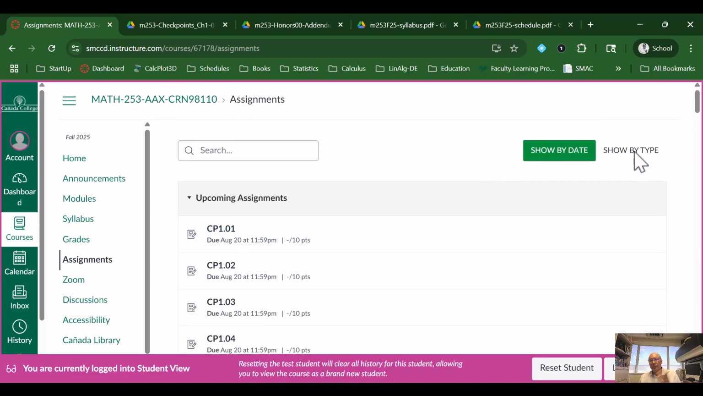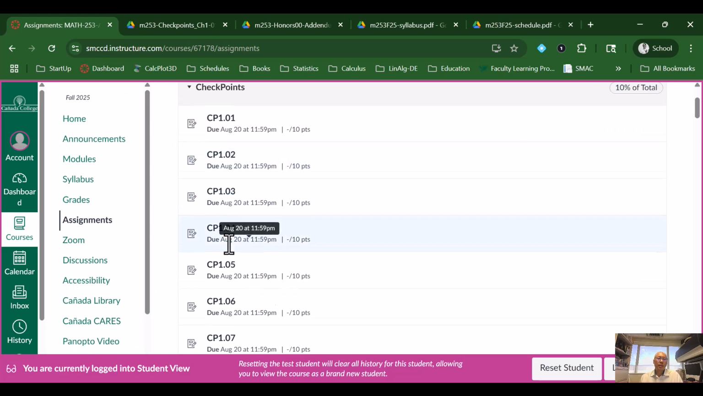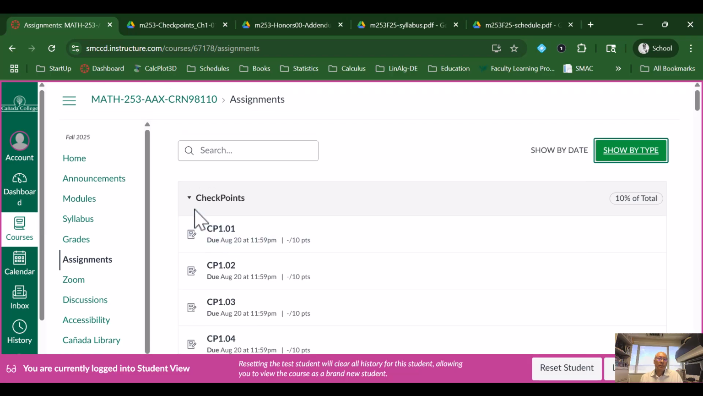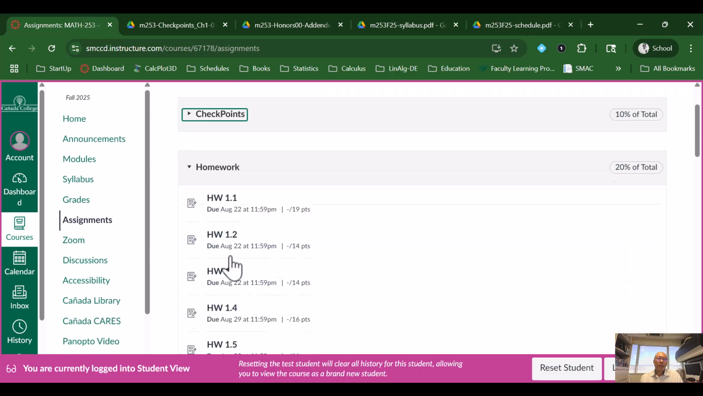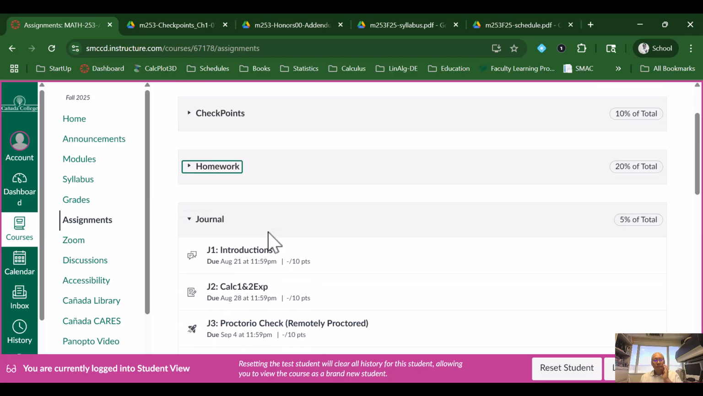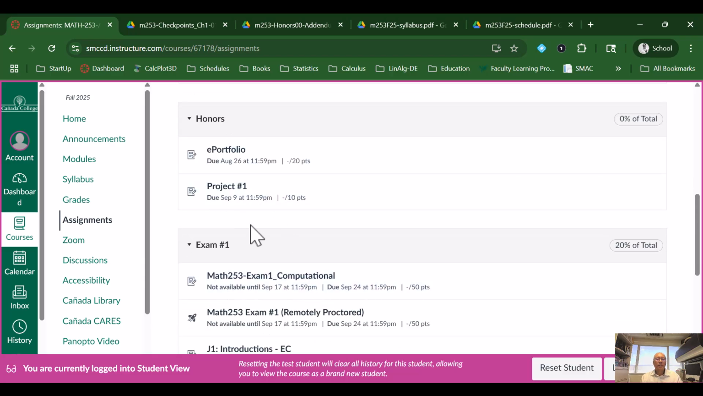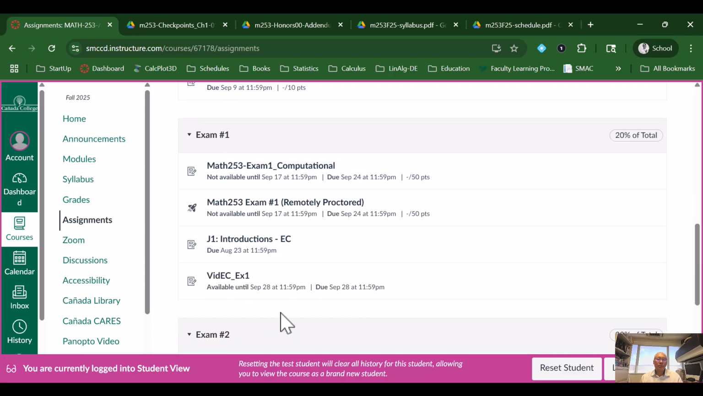But if you want a different view of this, you can show by type, and you can see the different types of assignments. We have checkpoint assignments. I'm going to collapse this. And then we have homework assignments. And I'm going to collapse this. And then we have these journal assignments. And then the honors have these assignments. And then we have these exams that we'll take a look at later.